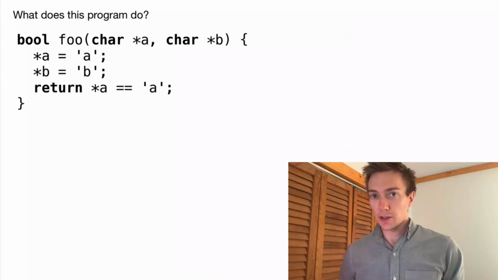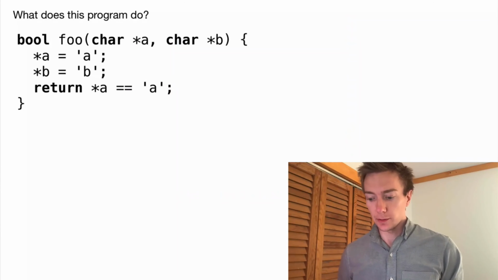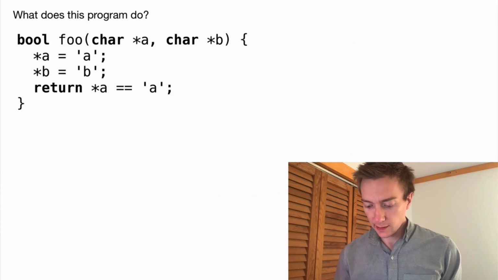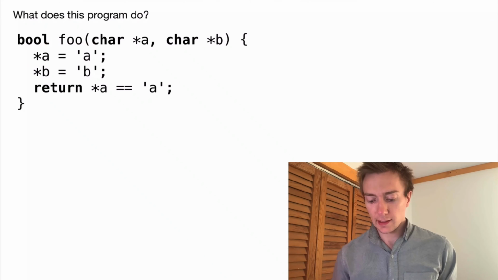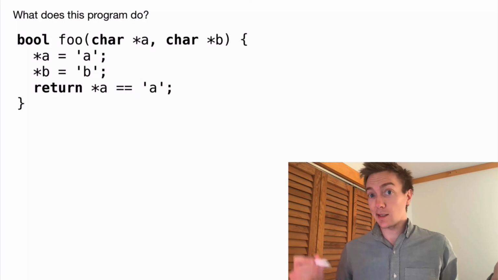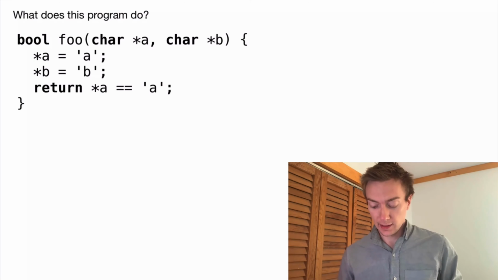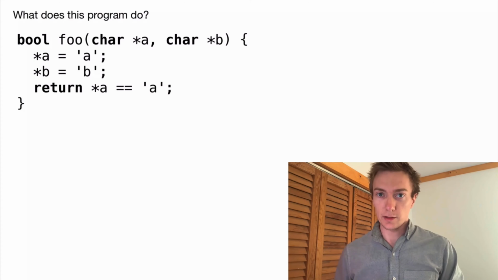The simple answer to this question is that this function always returns true. That is, it's easy to see that we are putting the letter A into the location pointed to by A, and then we're reading it back out of A without changing it again, and therefore it must still equal the value A. Therefore, this expression is going to return true, and the overall function is going to return true. That sounds great. Unfortunately, it is wrong.